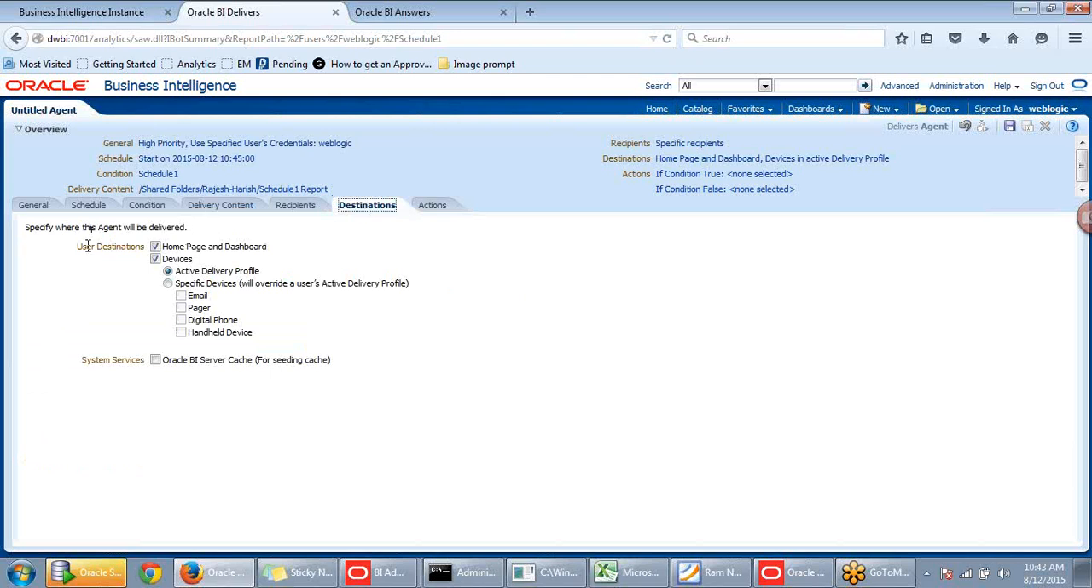And here it is asking for destination, whether the user destination should be the home page and dashboard. The home page is this home button. Here we will get a kind of alert symbol and specific devices. It's asking if you are going to deliver that in the form of email or to any other external thing, then we need to specify these devices. Now as I'm not doing anything with this, everything is complete over here.